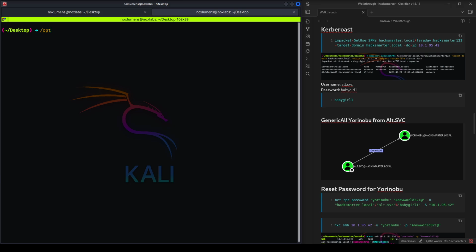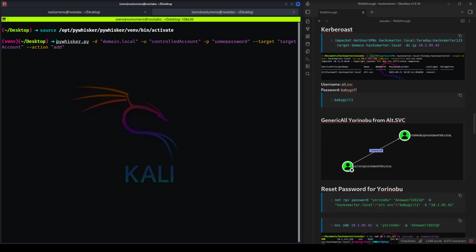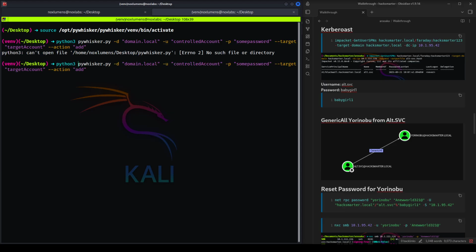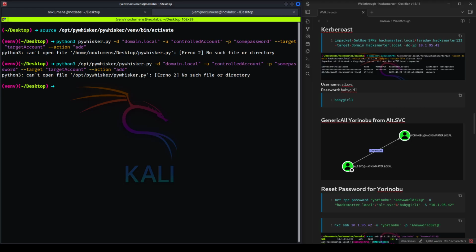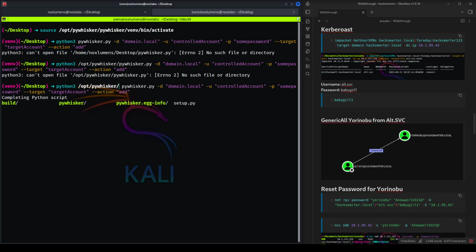For this, I'm going to need to source opt. Is it PyWhisker? PyWhisker. BMV, then activate. There we go. And now I should be able to run opt PyWhisker. God, where's this thing? There we go. Okay.